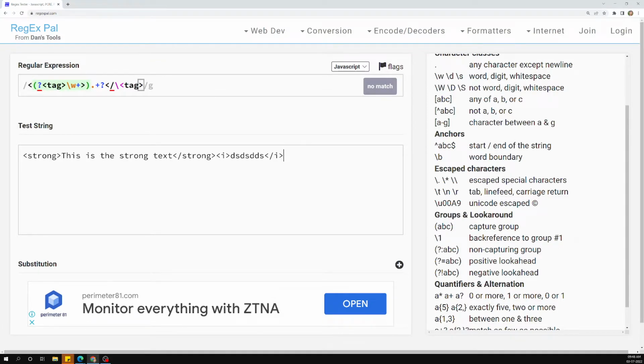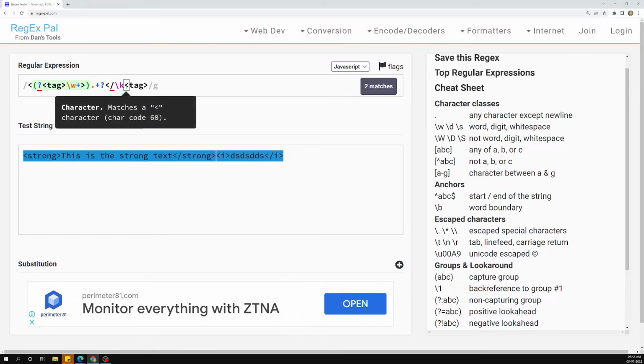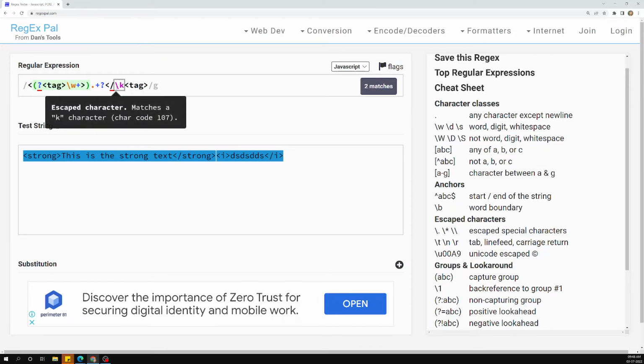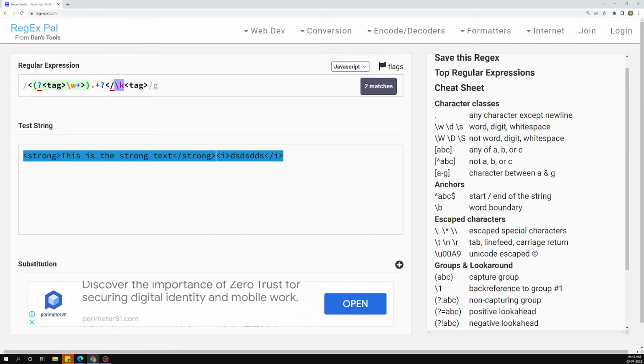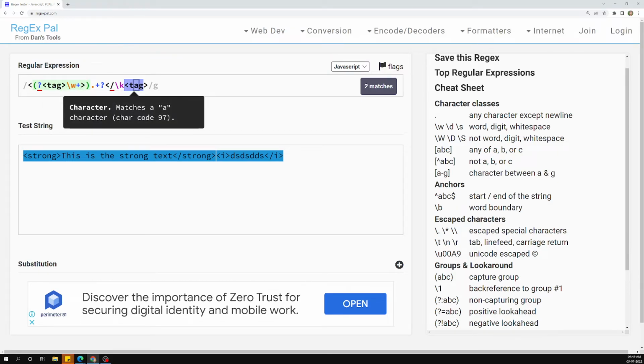Here we are using the tag name, and here we are using the same tag name. So why it is not matching is, before this we need to keep \k. Okay, so whenever you are trying to refer to a captured group name, you need to mention \k and the group name. So this is the group name, and after the \k we need to mention the group name, so that whatever group you are having, it will be repeated here. That is the thing I want to explain to you here.